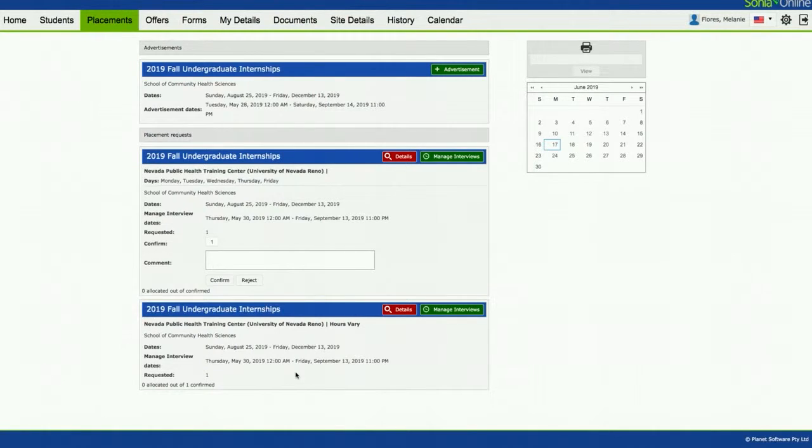I have another option under placement requests. So this right down here is actually the solicitation that I just submitted. A couple things I want to point out. One, under requested, you'll see 1 and you'll see 0 allocated out of 1 confirmed. So that means you have 0 students out of 1 confirmed placement. Now, once you have a student, that will change to 1 allocated out of 1 confirmed.